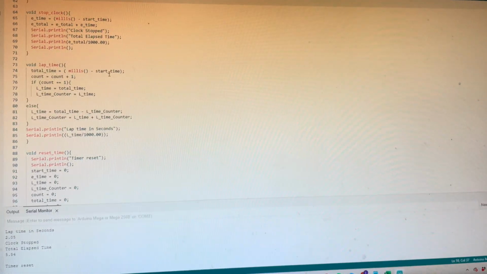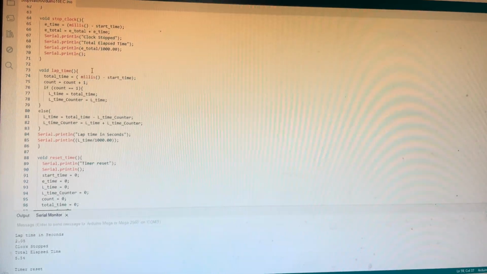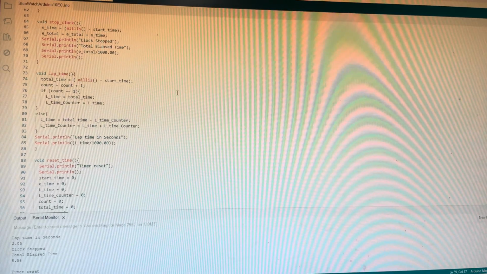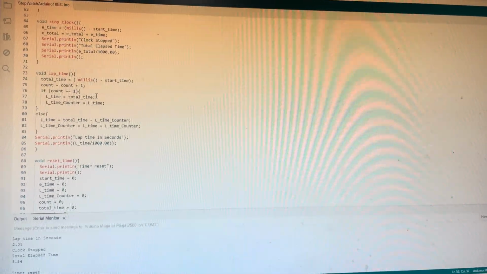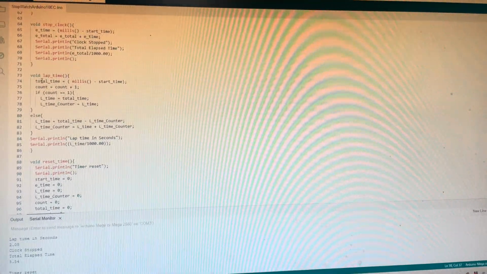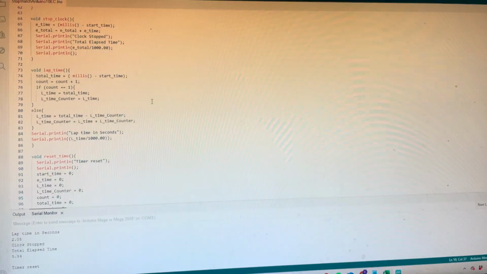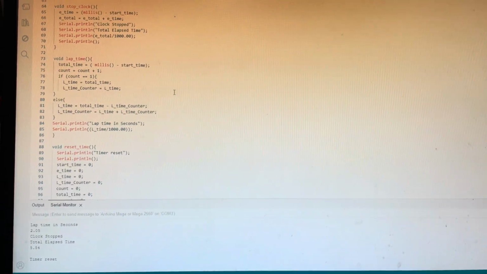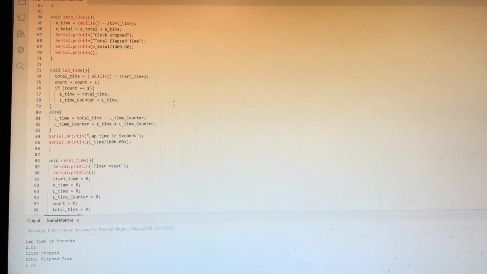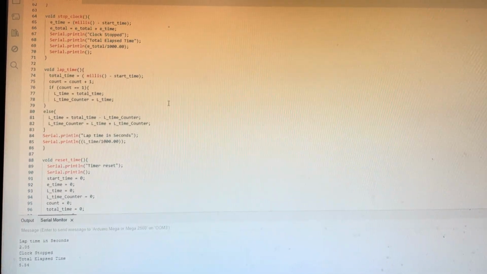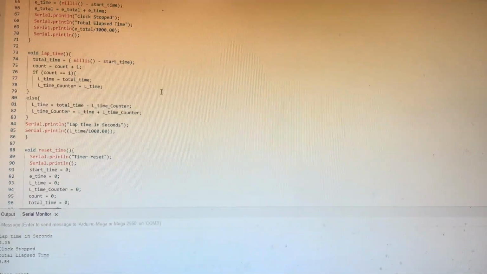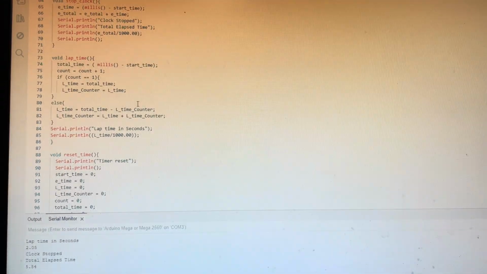And then for the lap time function, total time is equal to millis minus the start time, and count will be added, +1. If count is equal to 1, then the lap time is equal to just the total time, and the lap time counter is just equal to the lap time, or the last time that it is used.